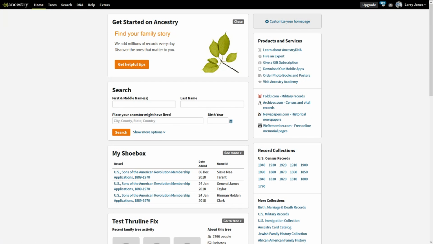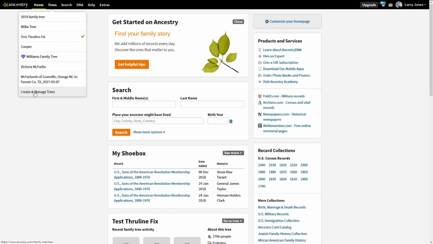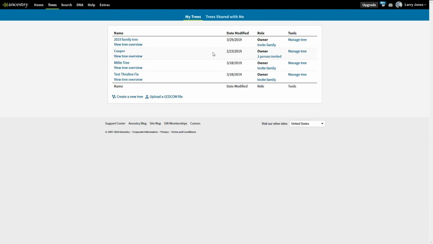So we're going to start with the tree data, and up at the top where it says trees, we're going to click on trees, and down at the bottom, the very last one in the menu item, it says create and manage trees. So when we click on that, it brings up this page. And this is your trees. So we're going to deal with the test through line fix. This is just kind of the worky tree. Now we're not going to do manage tree.